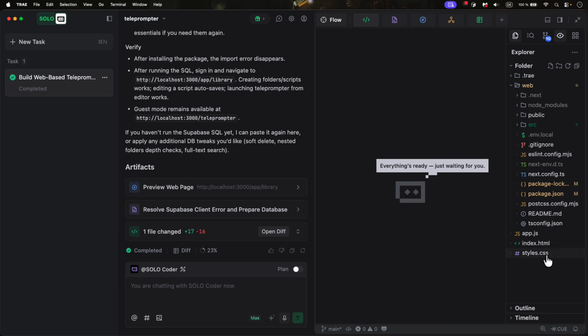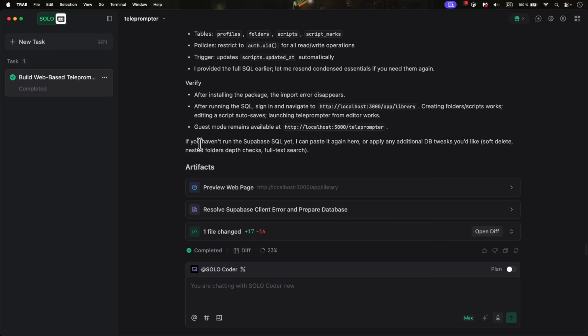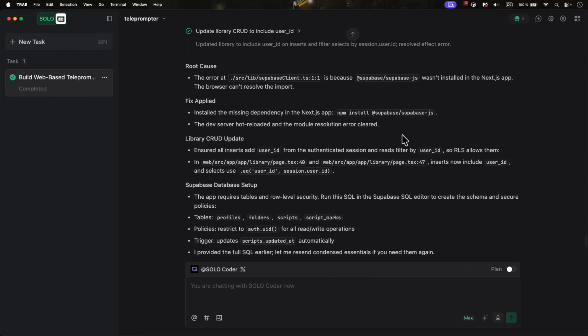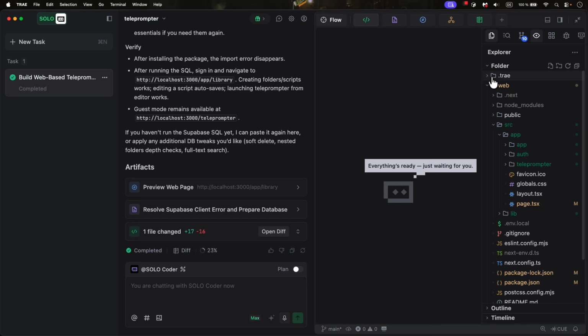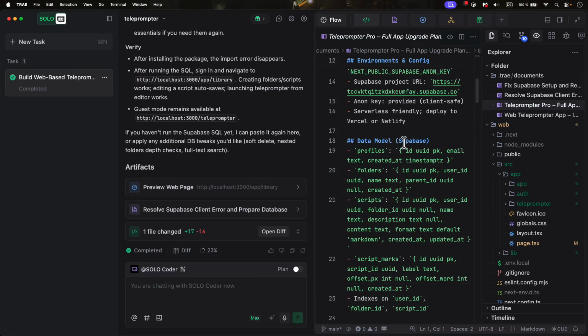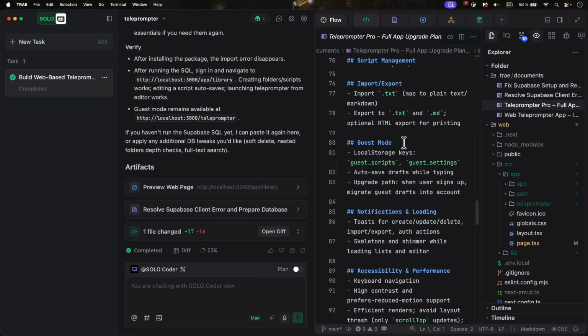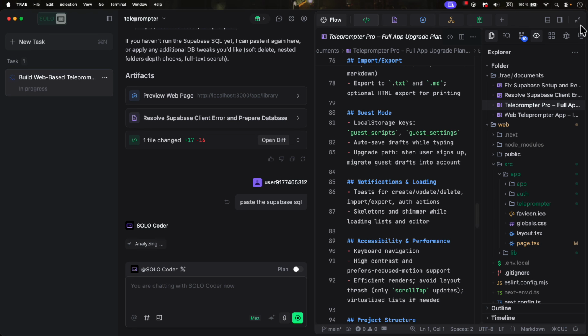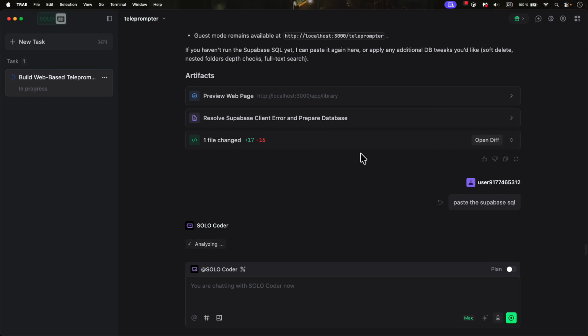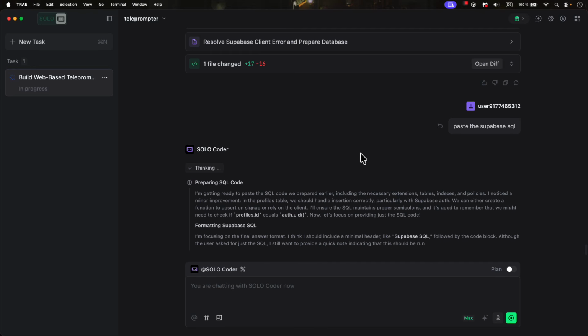But let's go here, and maybe let's take the SQL and execute it directly. I guess we can do that. So here it says, if you haven't run the Supabase SQL yet, I can paste it again here. I think we can find it in the project structure, so let's go to the project and then TRAE. I think it was in here, right? Okay, just paste the Supabase SQL, and then we can just copy paste it and execute it directly on Supabase, just to create a database and everything, and make sure that everything is working fine.